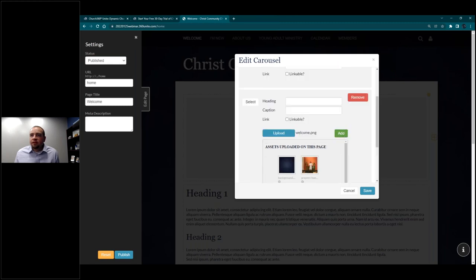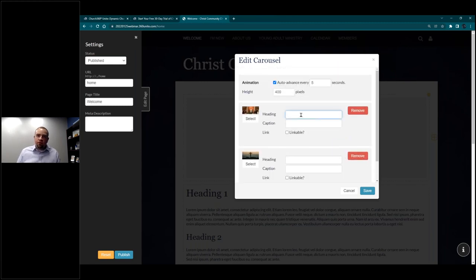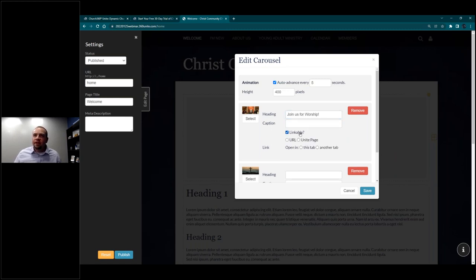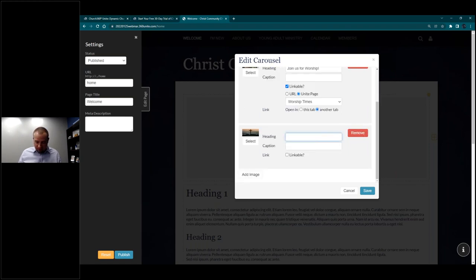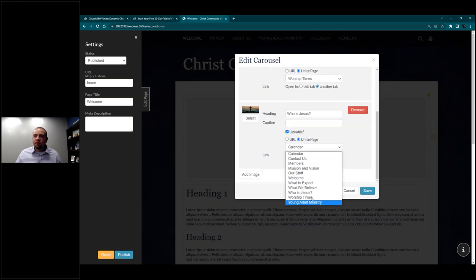select it, click add. Now, if I wanted to, I could put in a heading and say something like, join us for worship. And then I can do linkable, and I can link to a Unite page and say, this is our worship times. And I can open it in another tab if I want. And then this one, I could say, who is Jesus? And make it linkable, Unite page, who is Jesus, and open that in another tab.